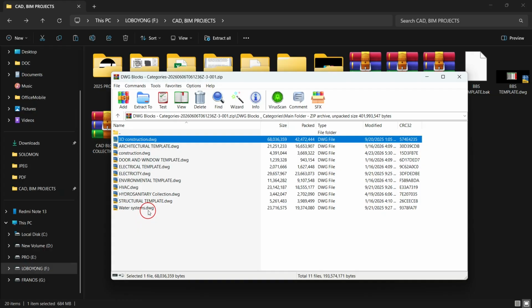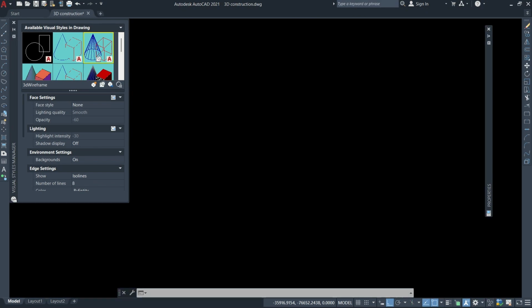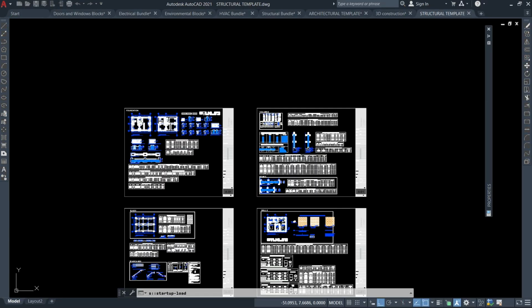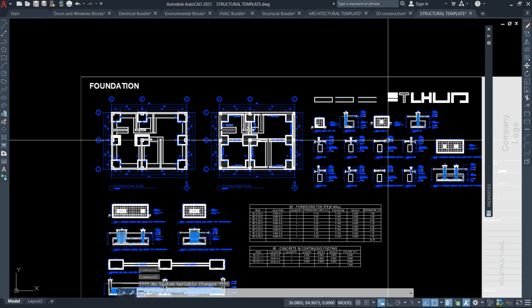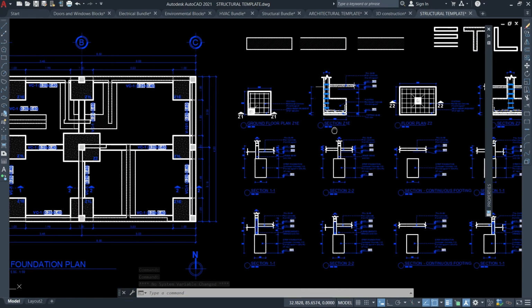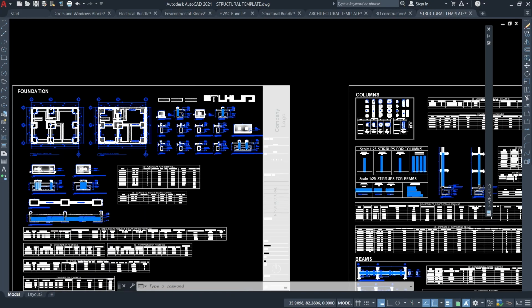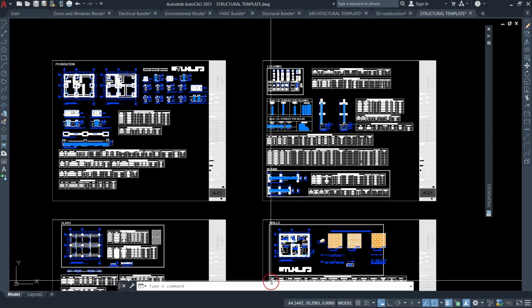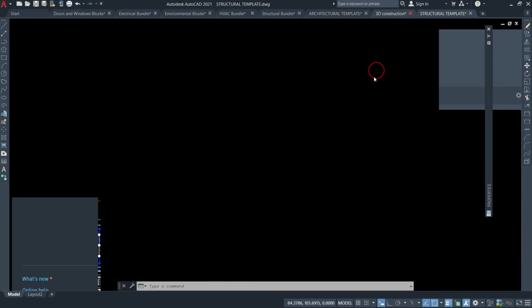So let me show you the structural template. It includes the foundation layout and the details, that is the base details, and so much more. Column details. Let me just close that out. This is the review construction. It's very heavy.